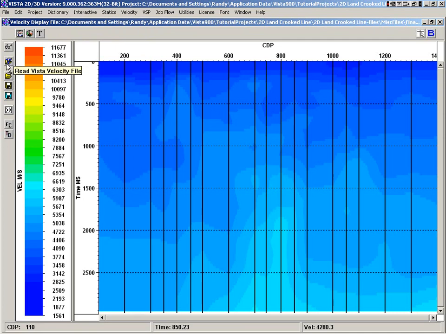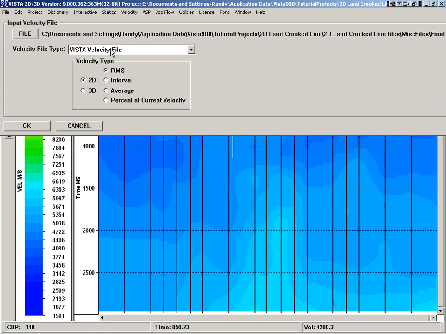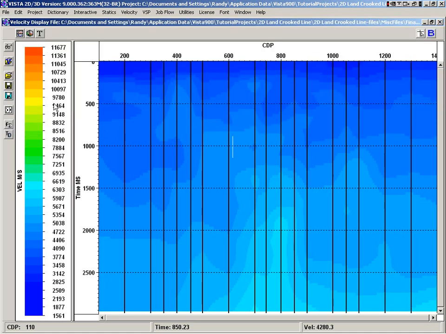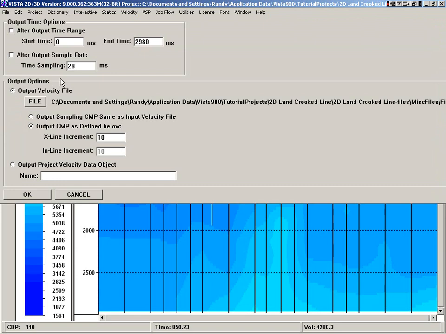These allow us to do things such as reading in different velocity files. We can import, again, do conversions on those files. We can save to a different, so we can alter the time, alter the sample rate. We can output a velocity file but resample it in inline, cross-line values if we're 3D. We can output that as a project data velocity file.